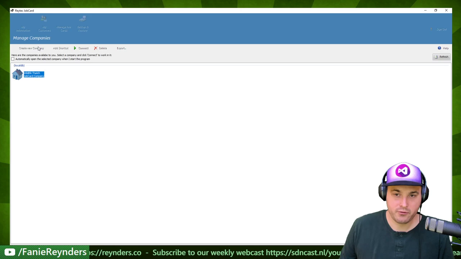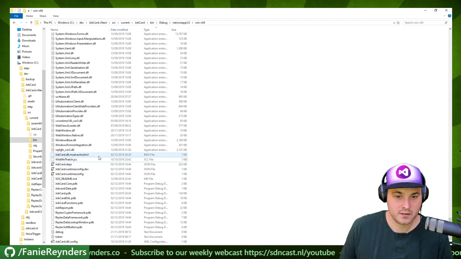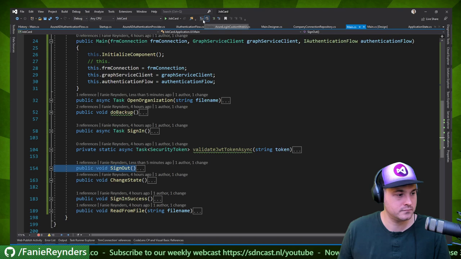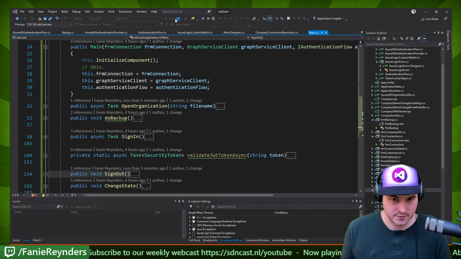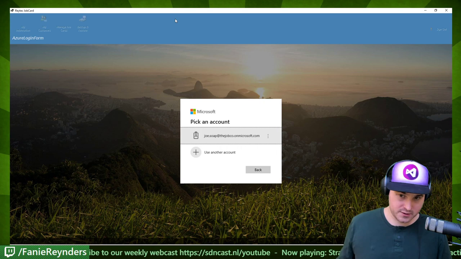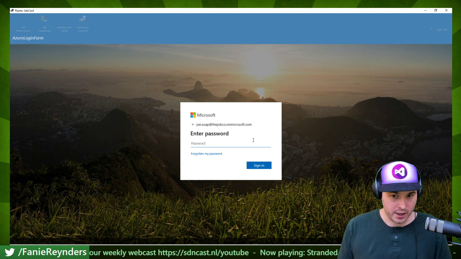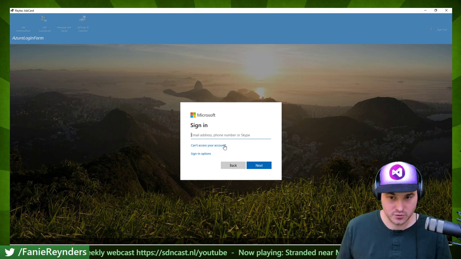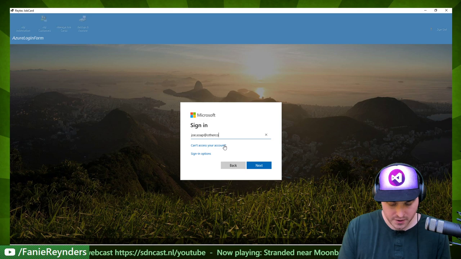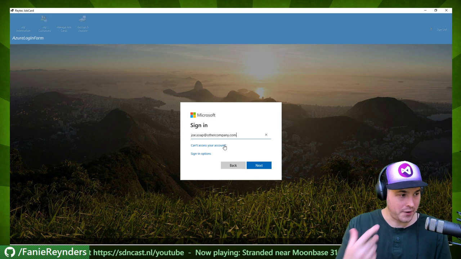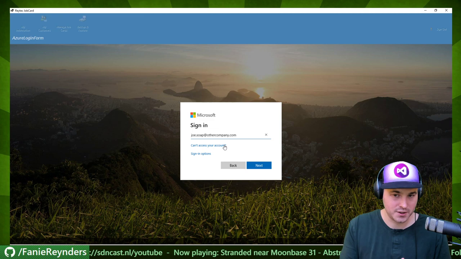Because if we take this out, let's do this quickly again. So let's just move that file. So this is the experience you will get. When you run it, immediately you will be prompted with a login page. Given your login page, the user can still decide to log into, you know, Joe Soap at othercompany.com, whatever, directly, instead of clicking that icon. But is it intuitive enough? You know?